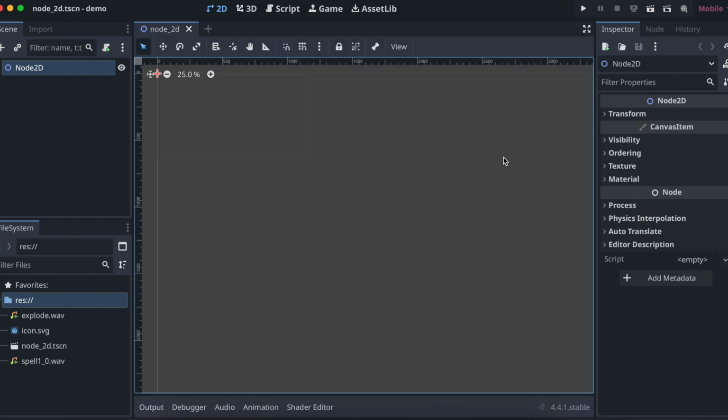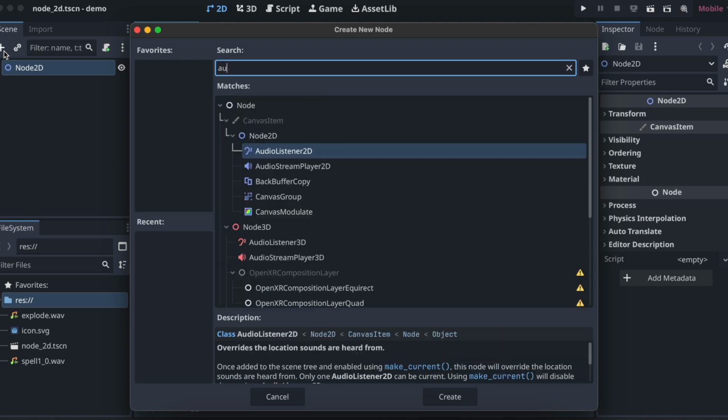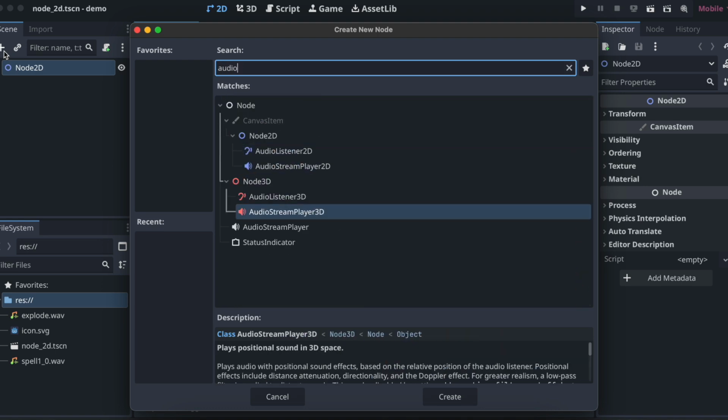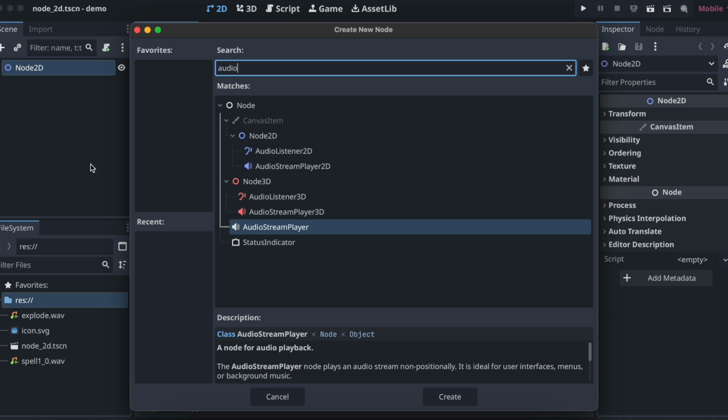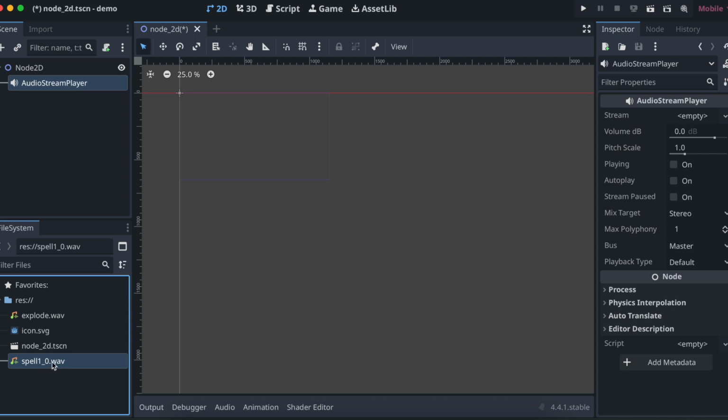I'll click on save. Okay, and what I can do is click on this plus button and add an audio stream player. So this one. Why have I taken two audio files? Because for the first audio file I want to continuously play it in the background whenever the game is running. That's why I'm taking an audio stream player, and here you can see the audio file which I want to use.